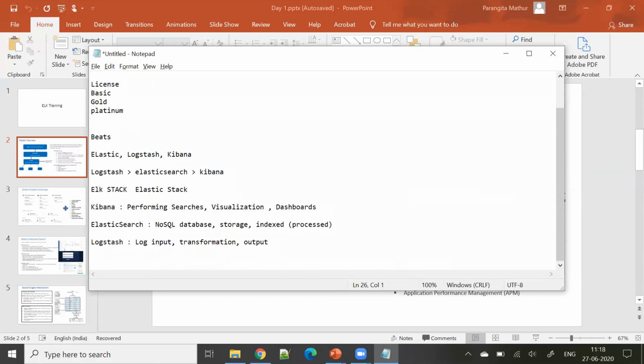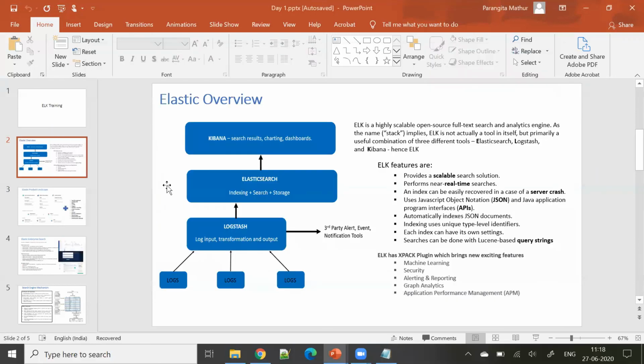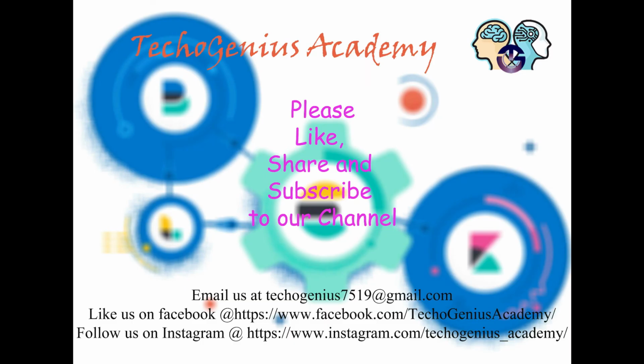Now this is the ELK stack: the different features provided by different tools, and how they are being used and utilized. That's all for today's session. We will continue further on Elastic Stack in upcoming videos.